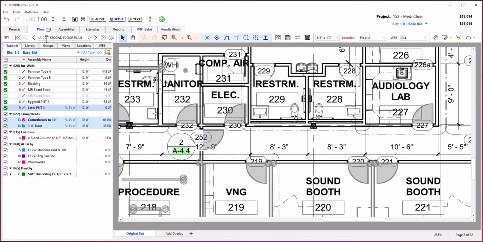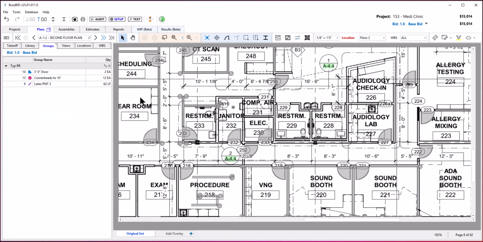show you that when you select a group and you move over the page, it's searching the plans underneath to see if it can find a match. When it comes over one, it lights up, indicating that if I click anywhere here, it's going to drop that Takeoff like that.